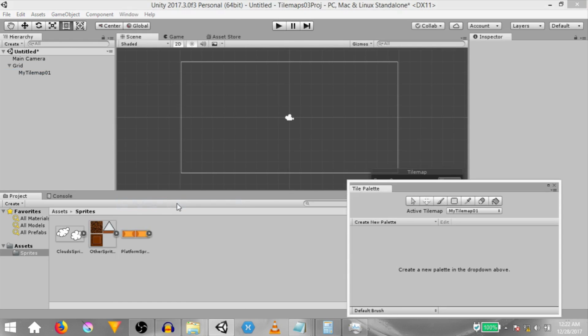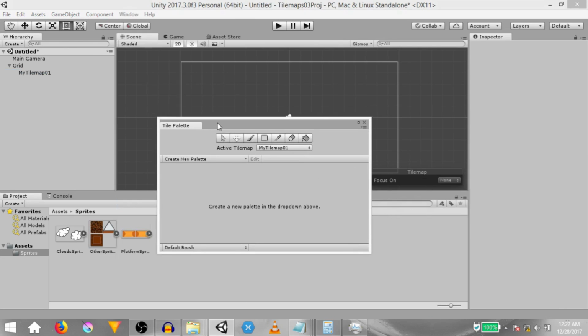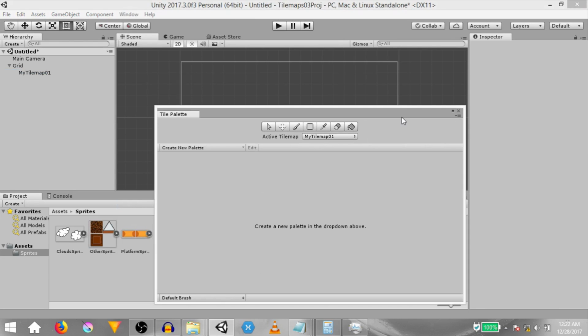Click window, tile palette. This is going to bring up the tile palette window for us. Make this window a little big. So what is a palette? A palette basically holds tiles in it. When you want to paint tiles onto a tile map, you have to select the tiles from a palette, and then using the currently selected brush, you can paint those tiles onto a tile map. In this tutorial, we'll only be using the default brush, which is this brush right here. But in a later tutorial, we're going to take a look at different types of custom brushes and custom tiles.